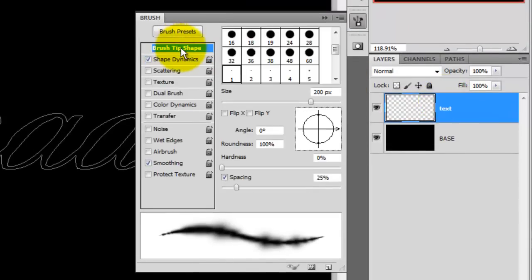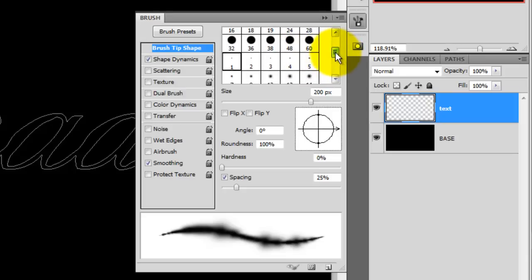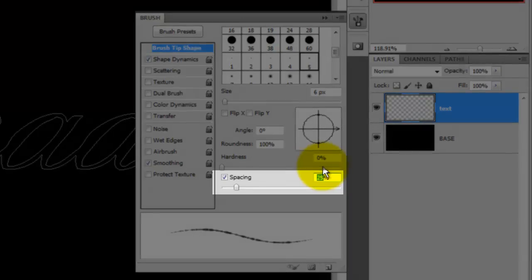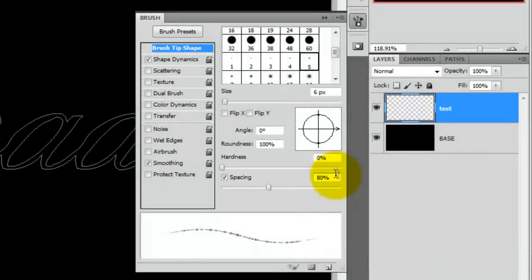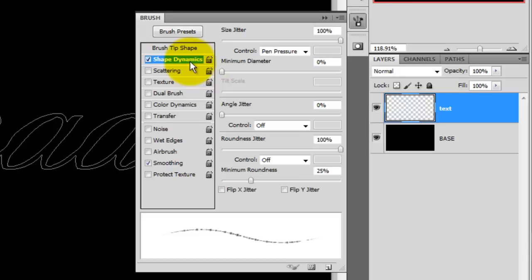Click on the brush tip shape and change the size to 5 or 6. And change the spacing to 80%. Depending on the size and resolution of your text, different numbers may work better for you. Click on Shape Dynamics. I'm using 100% for the size jitter. The minimum diameter is 0, angle jitter is 0, and the roundness jitter is 100%. The minimum roundness is 25%.